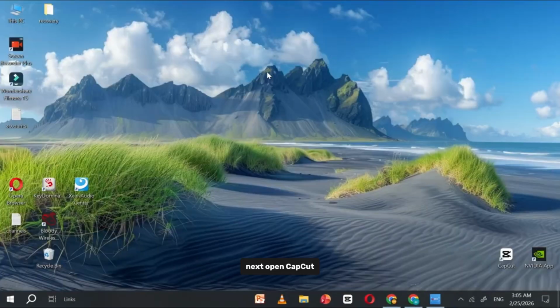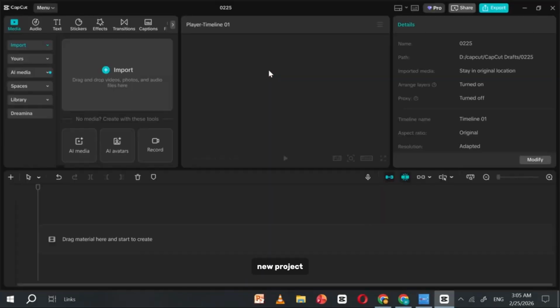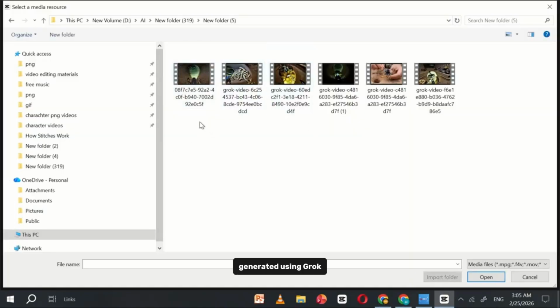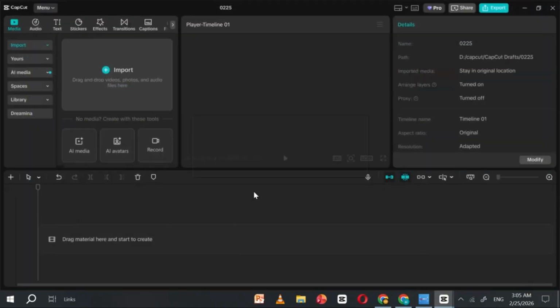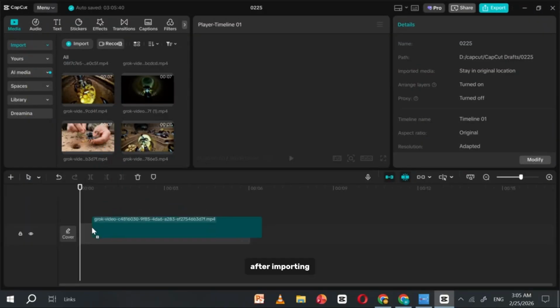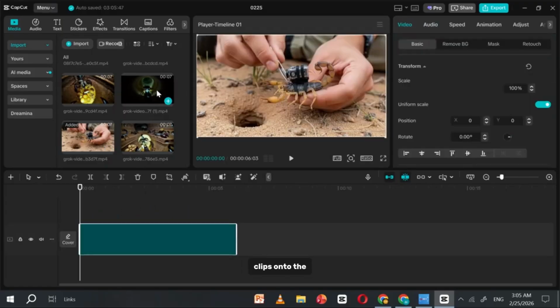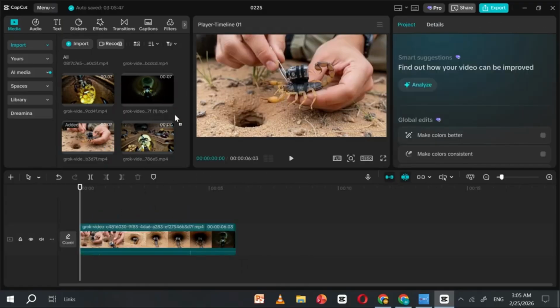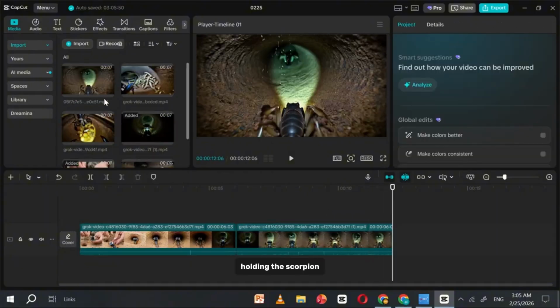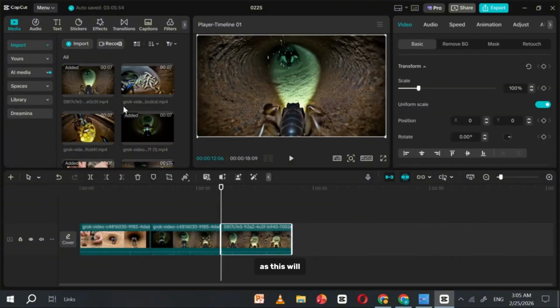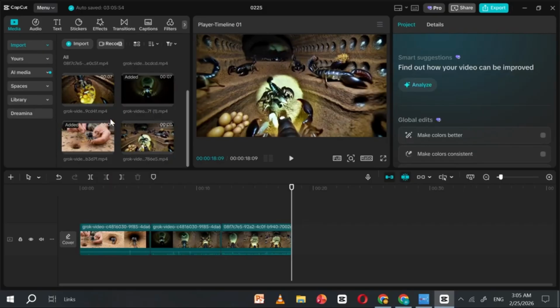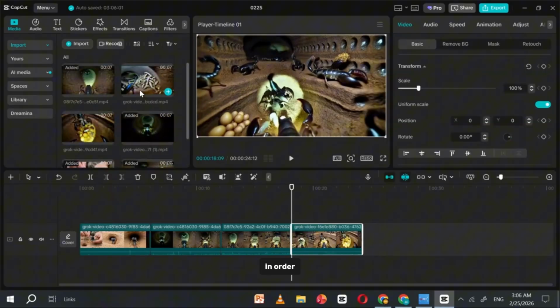Next, open CapCut and start a new project. Once you're inside the editor, import all the video clips you generated using Grok AI. After importing, begin dragging the clips onto the timeline one by one in the correct sequence. Make sure you start with the clip that shows a human researcher holding the scorpion in their hands, as this will serve as the opening scene. Then follow with the remaining clips in order.